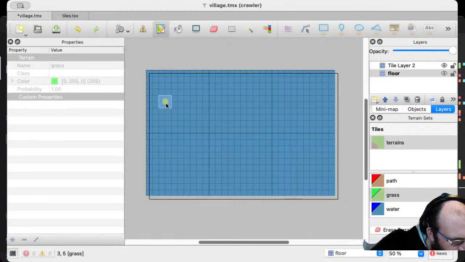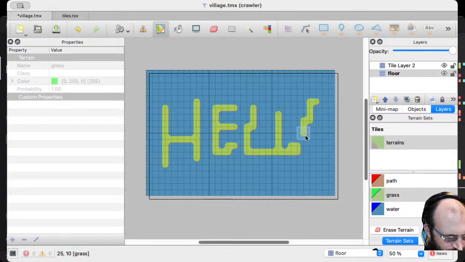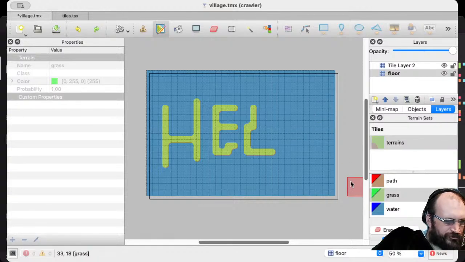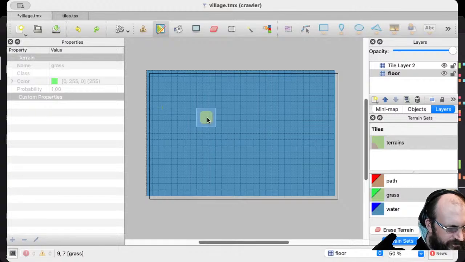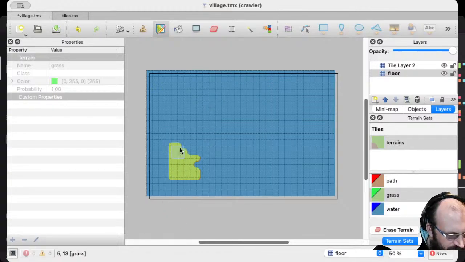Oh. I'm not very steady-handed today. Oh. So we can actually draw with our terrain quite nicely now. So now if we take this, we can start to draw ourselves a map.